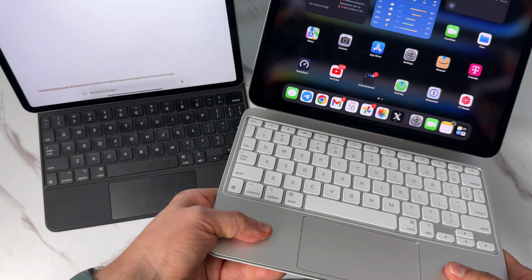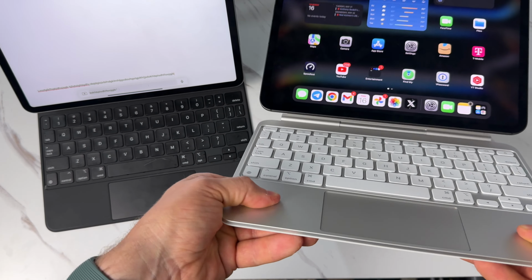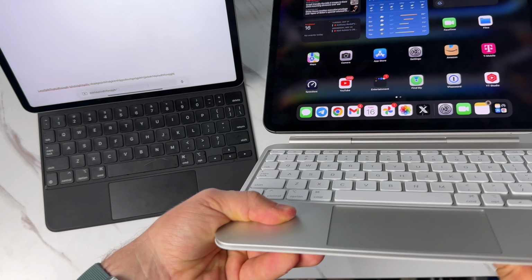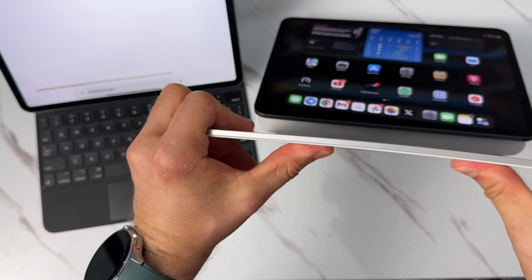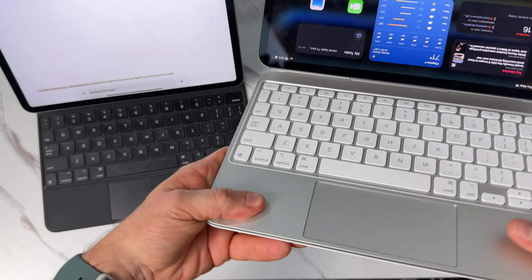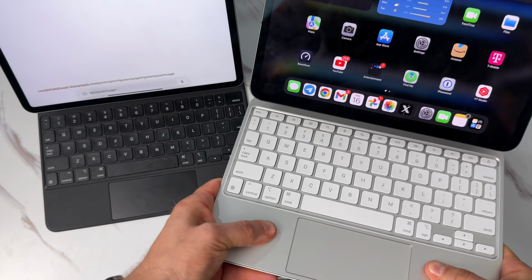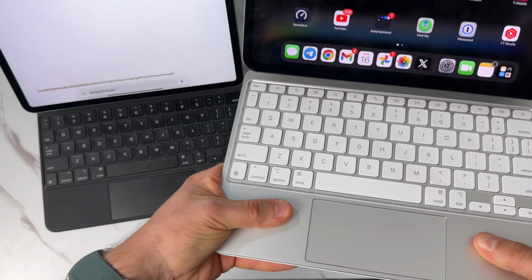I really like this. It feels very, very rigid, man. I mean, yeah, it's aluminum, but I can't even bend it. Yeah, man. No, this is a very, very tough keyboard. It's definitely not going to bend.